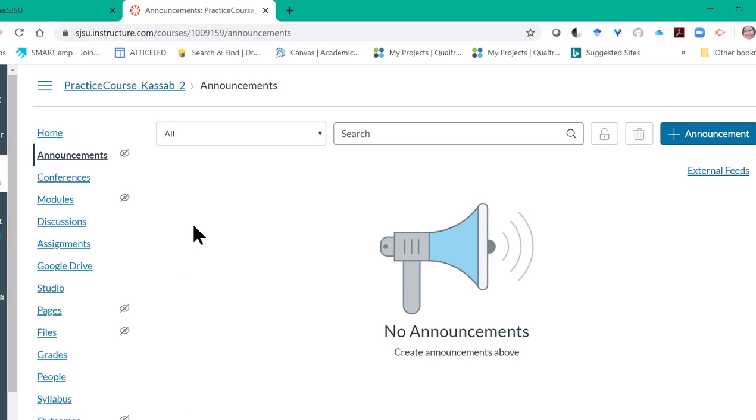So that was how to set your classroom Canvas navigation bar up for online environments. I hope this was helpful. Thanks.